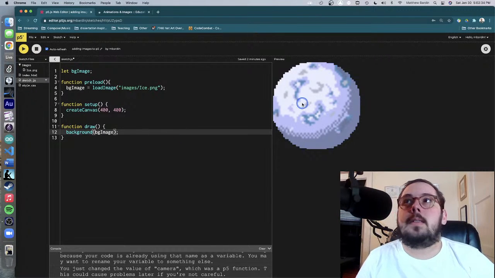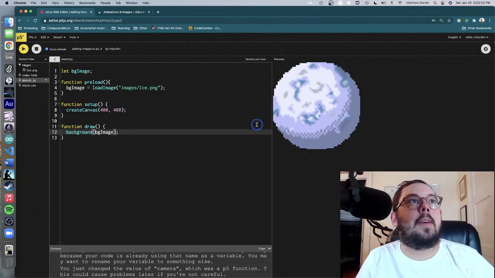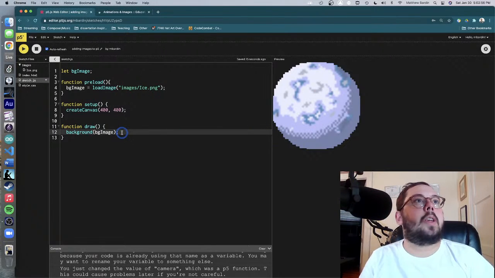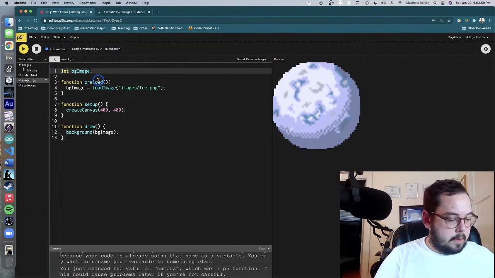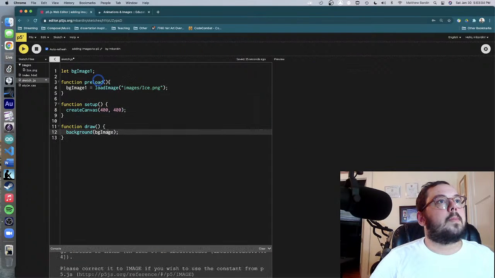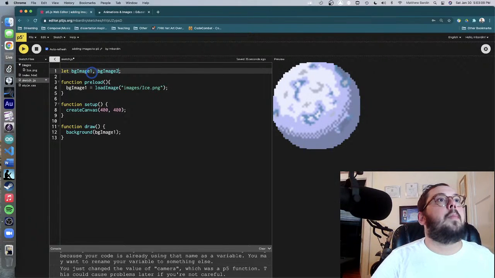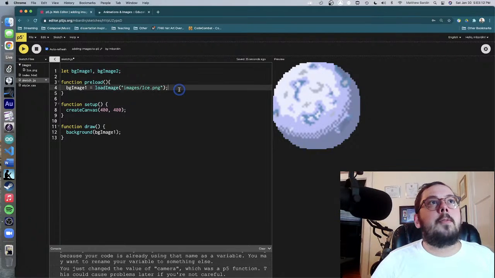But now I've got this kind of pixel art icy planet right here that we've loaded into the sketch by using load image. I've stored it inside of a variable, background image, and we're using that in the background. So that's how we have this here. Let's go about changing images. So I'm going to add in a second one, background. I'm going to change this to 1, 1, 1, just so we can tell these apart. And background image 2. It's not the best naming scheme for these, but it'll work.